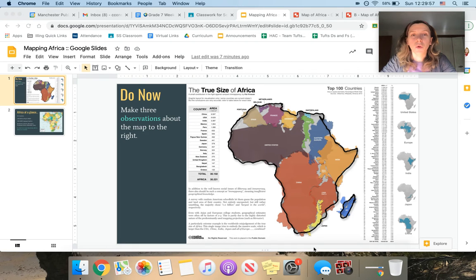Hi everyone, I'm going to go over how to do the Map of Africa assignment. So you want to start in the Google Slides and you'll see this Do Now. It says make 3 observations about the map to the right.